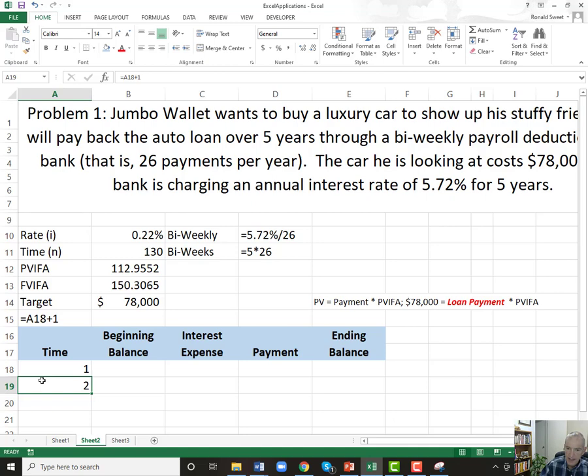All right, the next column is the beginning balance. So what is your beginning balance? Our beginning balance is $78,000. That's our beginning loan. Now, that's the difference between a loan with a present value problem and a portfolio, a future value problem. With a future value problem, our beginning balance will often be 0 because we just started building our portfolio. So we're going to see some differences, but for the loan, your beginning balance is the amount of the loan.